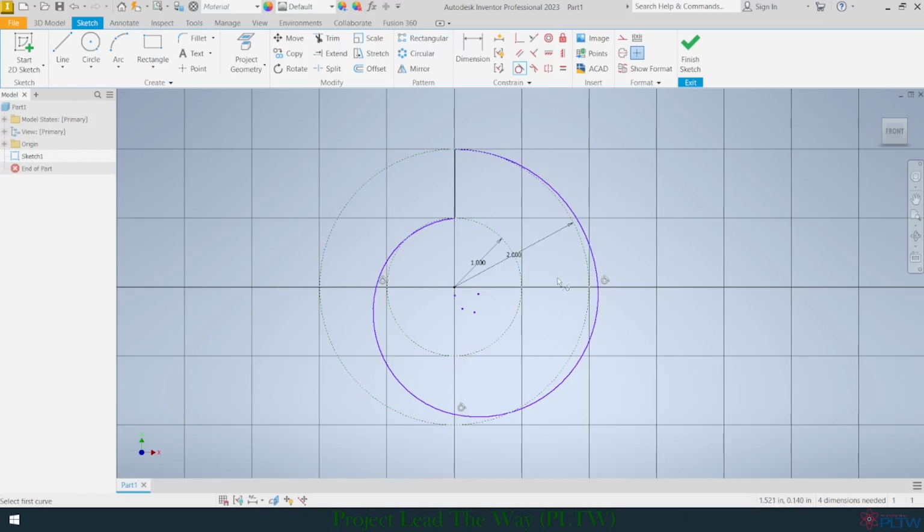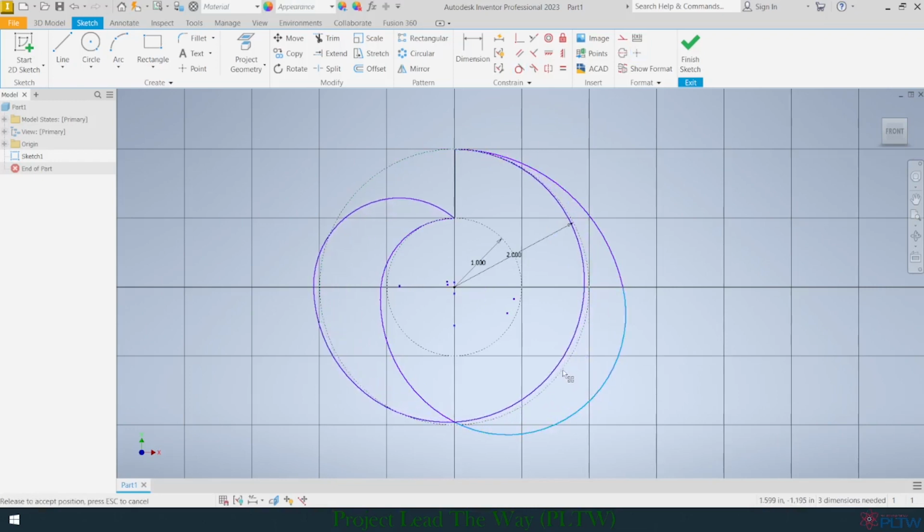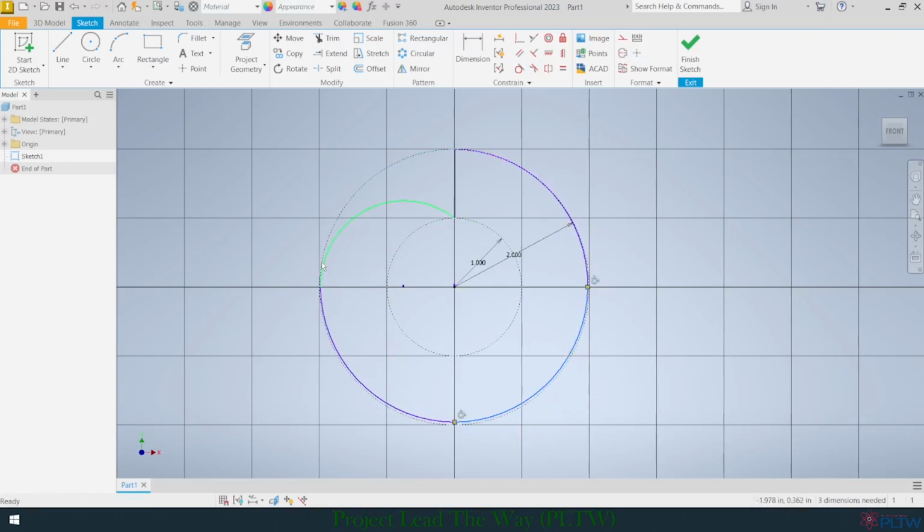So before I do the next thing, I just want to hit escape on my keyboard, and I'm going to click on this point right here and drag it back in just to allow this thing to shift a little bit. And then I'm going to place a tangent constraint between this arc and this outer circle. And again, it's starting to really distort itself, and that's okay if it does that. We're going to fix all that in a little bit.